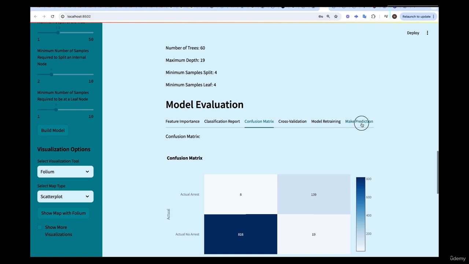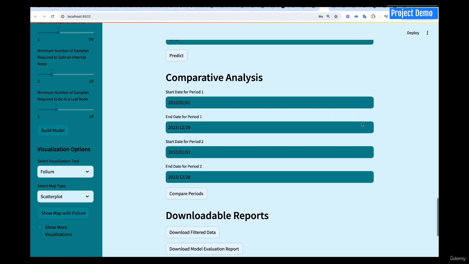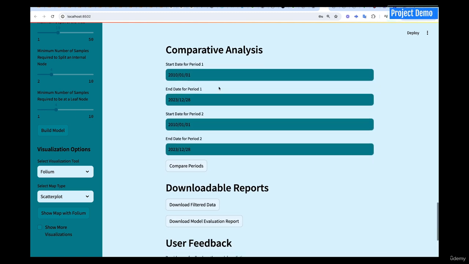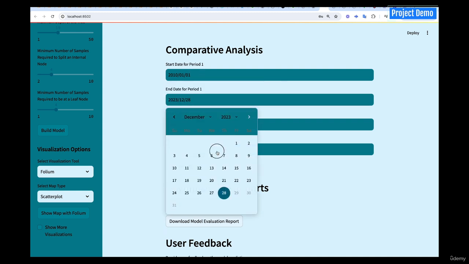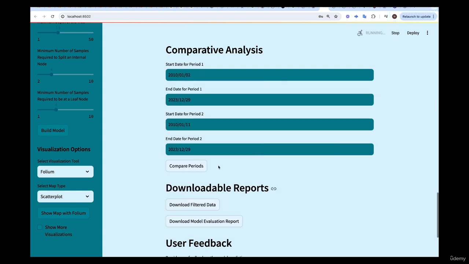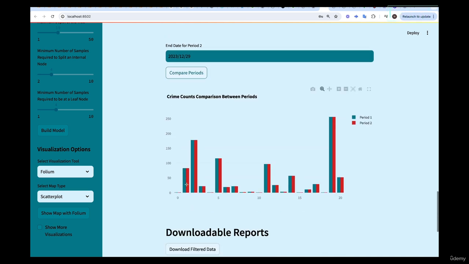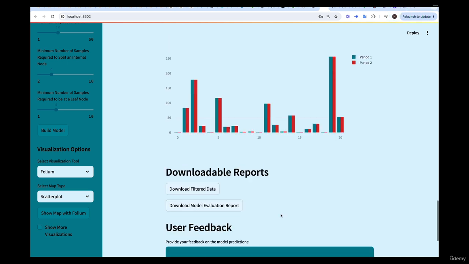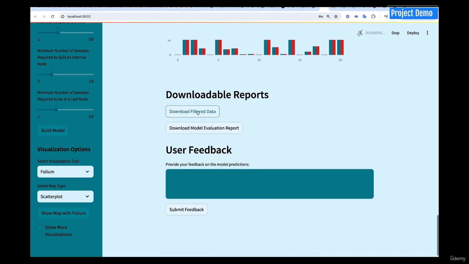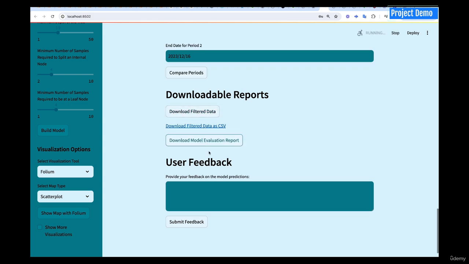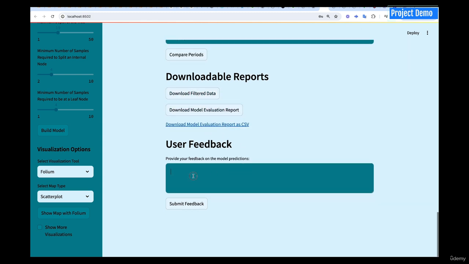And then, as I said, they can do predictions live, and then they can do comparative analysis between certain periods. Right, so whatever period that they want to check, they can do that. They select a period. It's giving them the option to choose between 2 periods. So start of period 1, end of period 1, and then start of period 2, end of period 2. Then they can do a comparative analysis like that. If they click on this, it's going to show them the comparative analysis. And once they do that, they can also download it. If they click on this, they can download whatever report that they have, and they can write feedback.